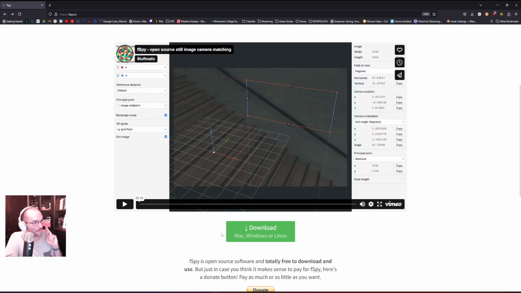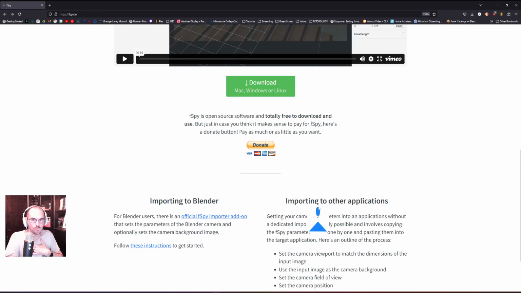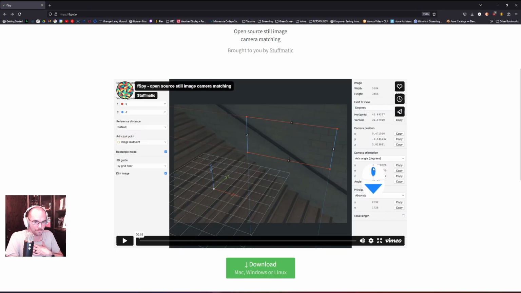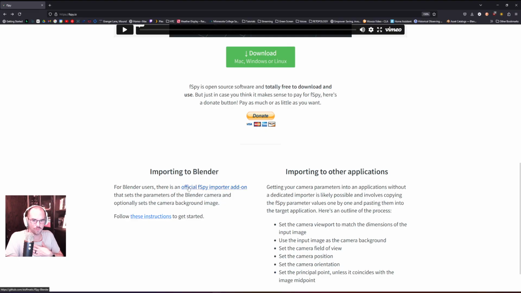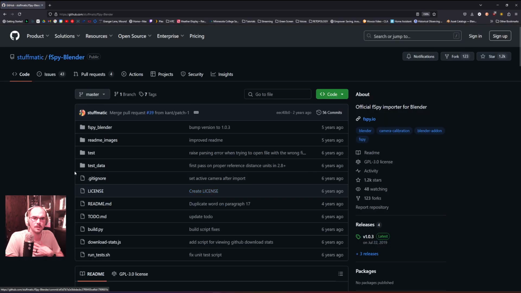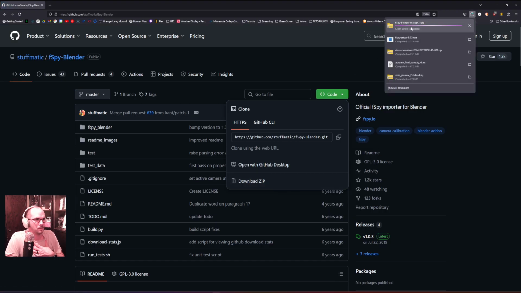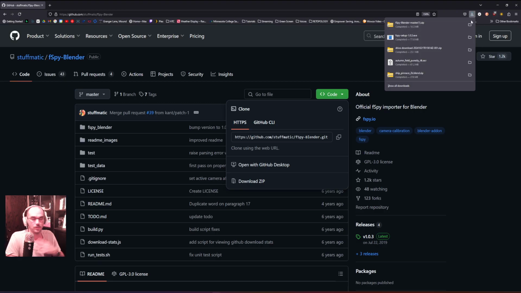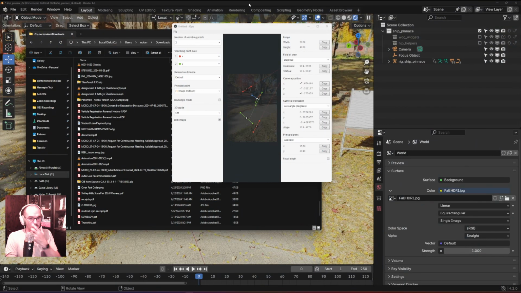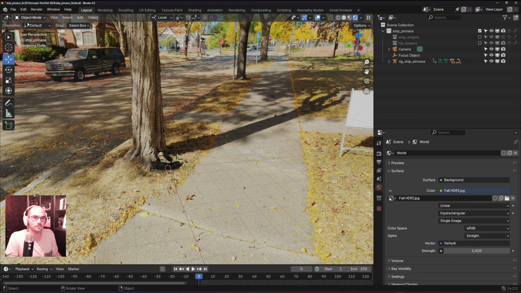Second thing, you need the Blender add-on. So there's like two parts: there's the fSpy program, and then there's the Blender add-on. So the official fSpy importer add-on. You can click this link here, and under code, you can just download zip like this. That'll download the Blender plugin. Then first thing we have to go into Blender and add that add-on.